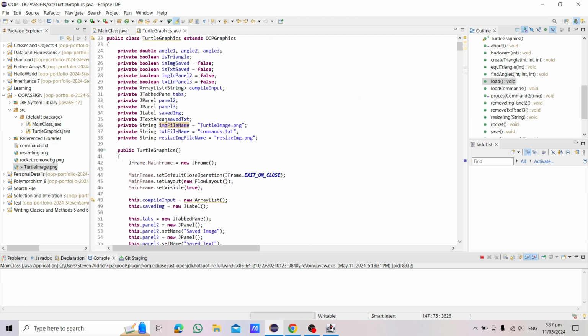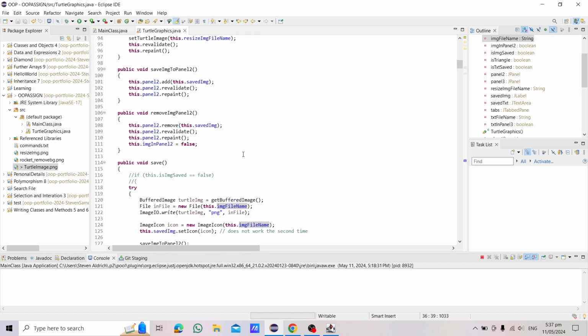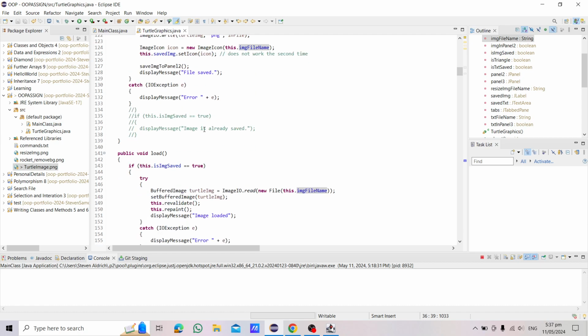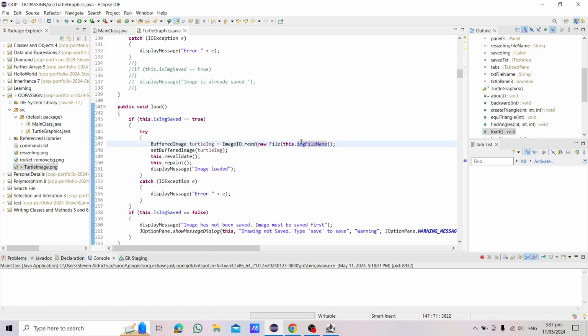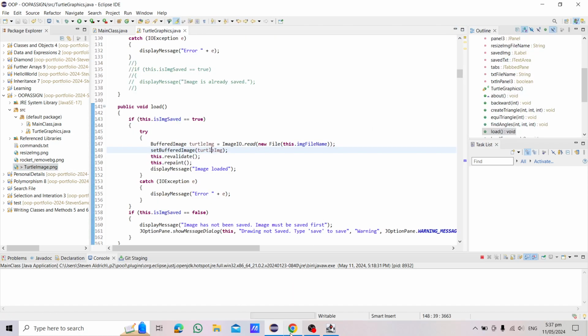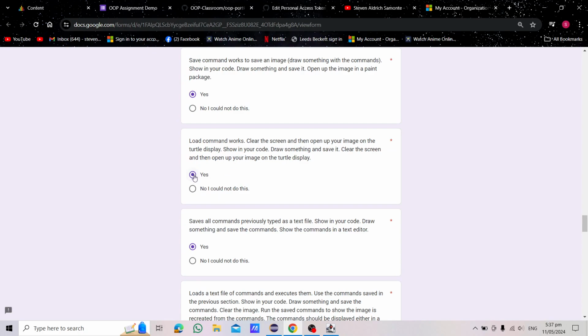Whatever changes happen inside this, it will change. So there we go. So yep, we'll take what is currently saved in this file name. It will read it and store it into image turtle. So we set the buffered image to that one, so it will display whatever we saved, which is right here. So yep.